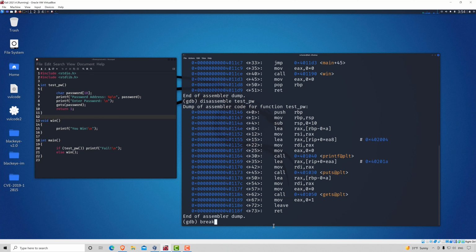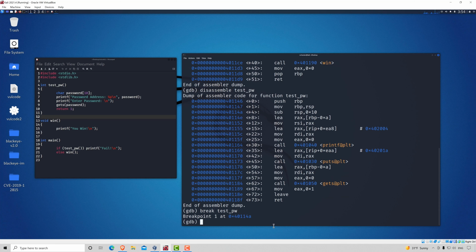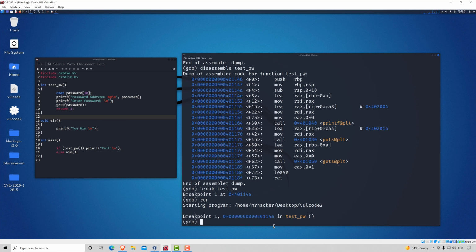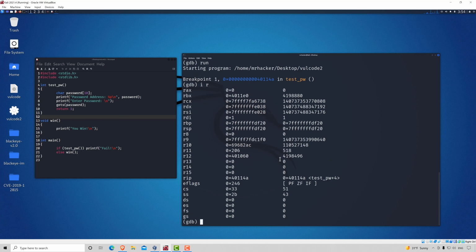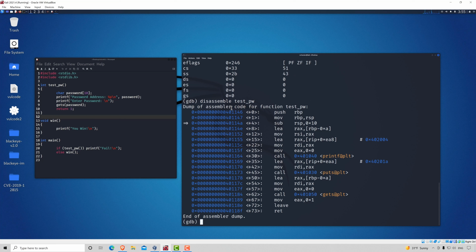Let's put a breakpoint on this test_pw function and let's run the program. We can check the registers to see what else do they have. So this is the current value inside of the instruction pointer, and we can confirm it by typing disassemble test_pw. It will point to the beginning of the test_pw function, since that is where we put our breakpoint. This is the address where it's currently at, or this current instruction.